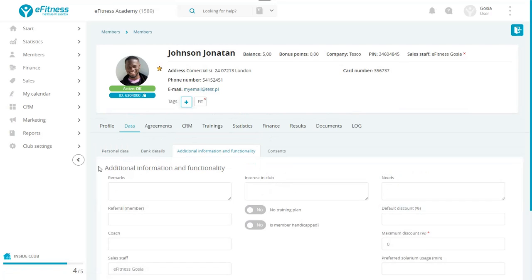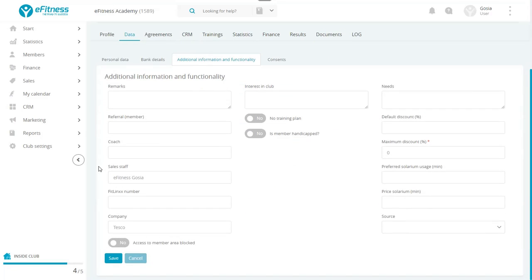Next is the Additional Information and Functionality tab. Here, you can enter various additional information about the member. You can define the person who recommended our member to join the club. Additionally, you can determine the trainer and sales staff.